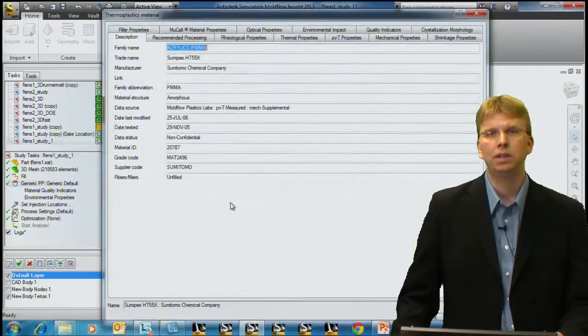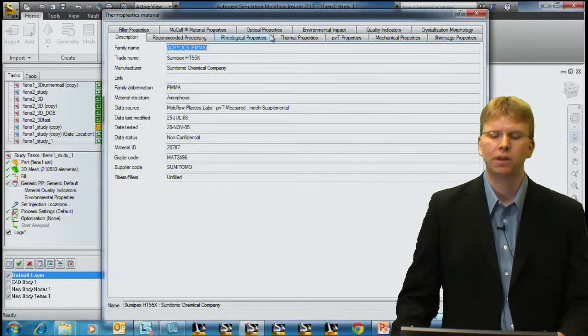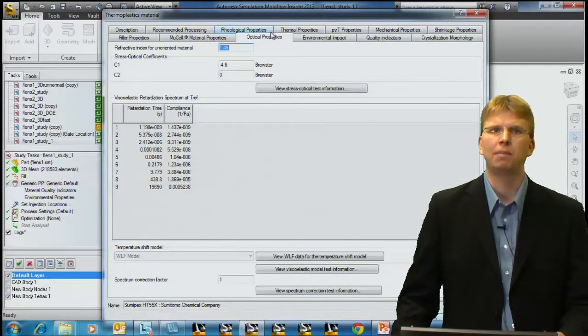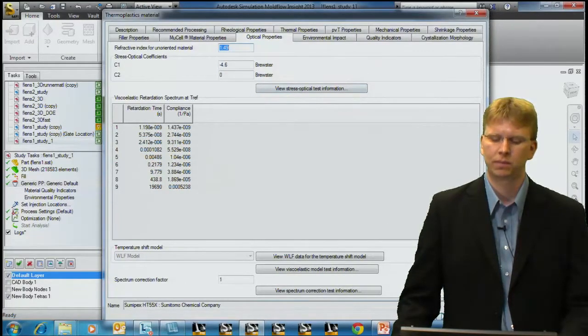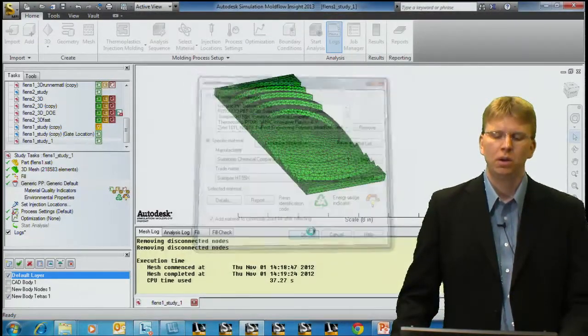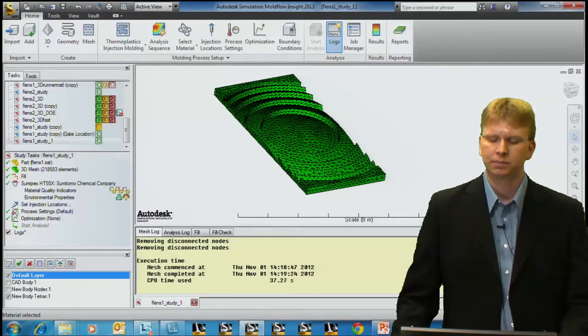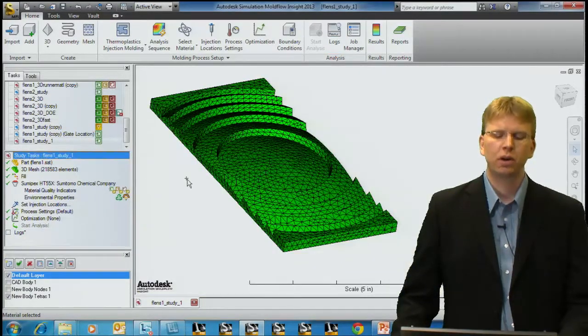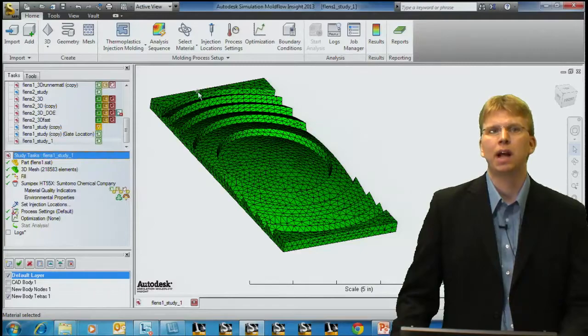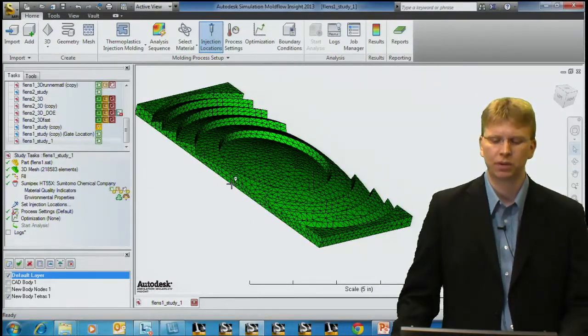Now if I look at the details of the analysis itself, there is an optical properties tab that allows us to see some of the different material properties that are needed for a birefringence analysis. Now that we have the material selected, we can also go in and start to set up the analysis. So an injection location is needed. So let's go ahead and place one of those on the part.